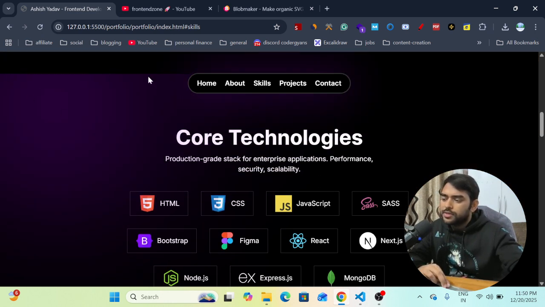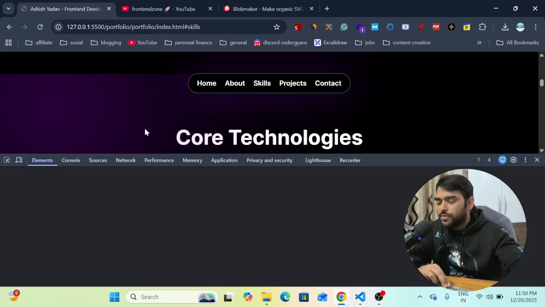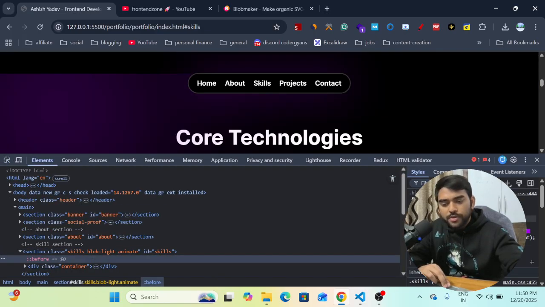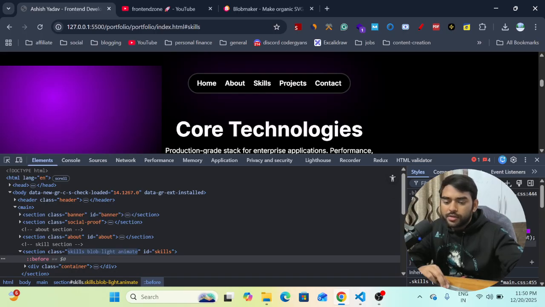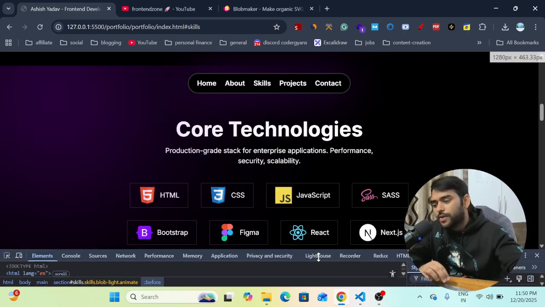And this blob glow light, you can also see that it is also created with the blur option. If I show you, this is 40%. If I remove the filter blur option, you can see this is just a rectangle and the background is a linear gradient. If I apply the filter, it just looks like a glowing dew.